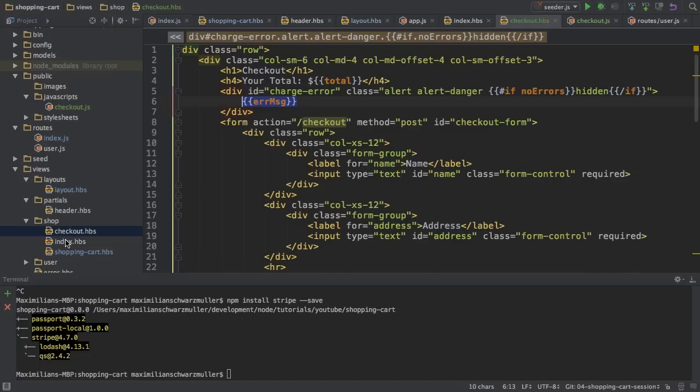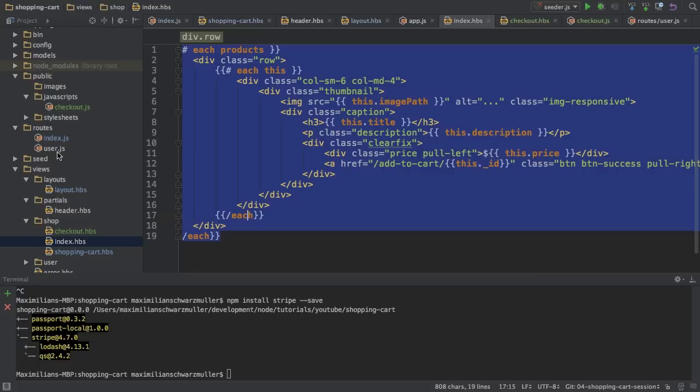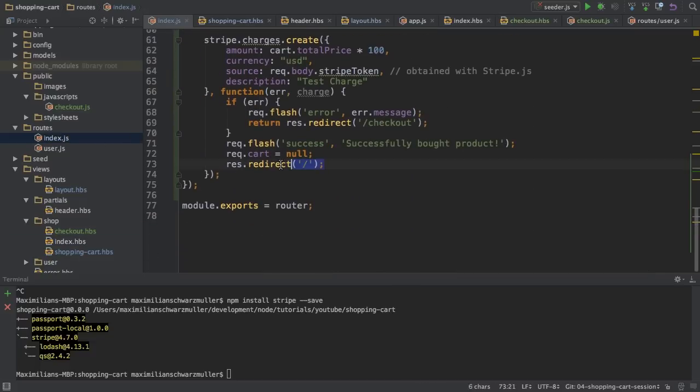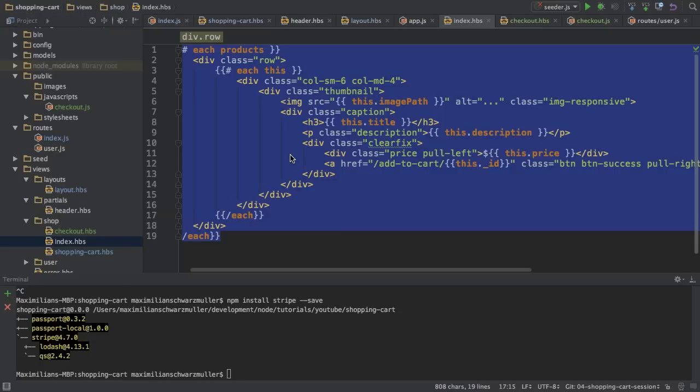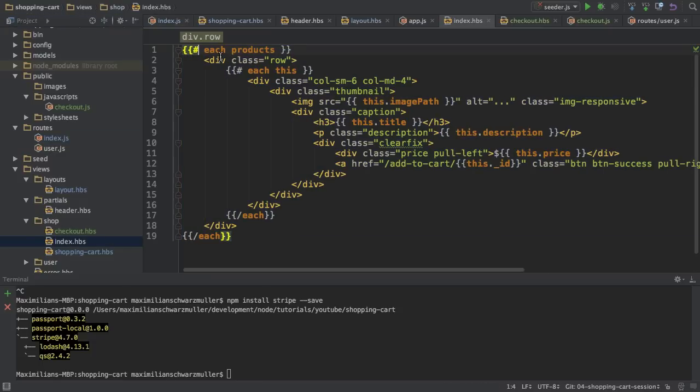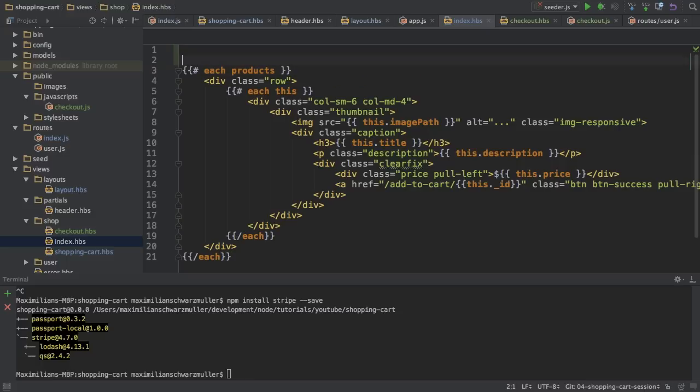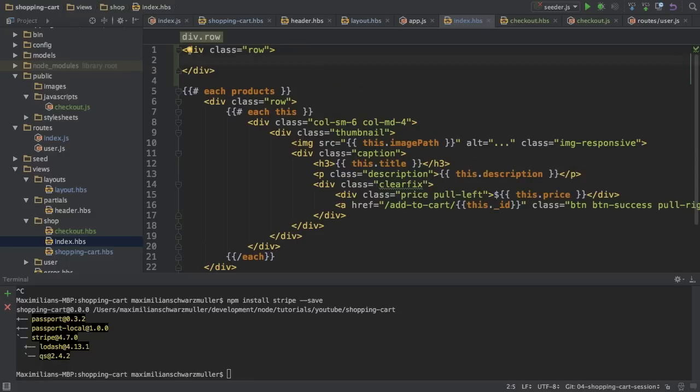Let's also handle the success case. So in the index.hbs file, that's the file I will redirect to if we're successful here at the end. Redirect to just slash is the index.hbs file where I will land. Well, here I want to add new code at the very top of this file. I want to add a bootstrap row here, and then just some bootstrap styled div here, which is nicely centered and of course styled according to your needs.